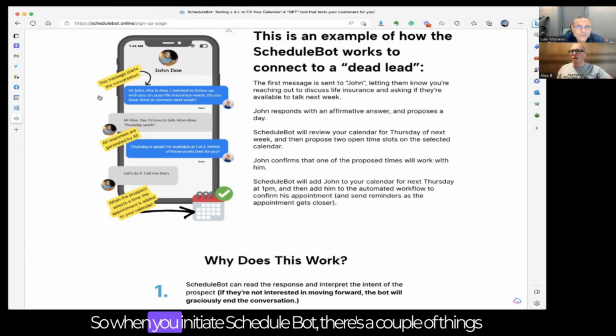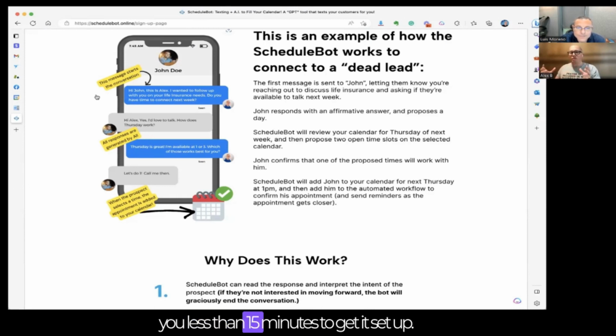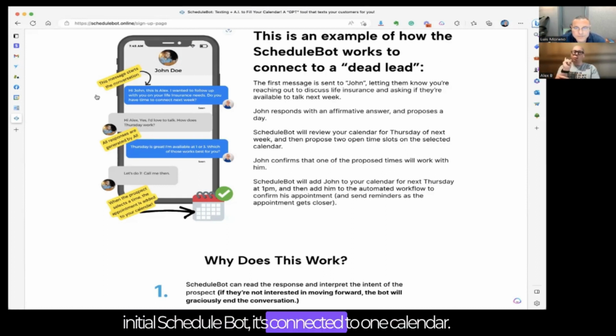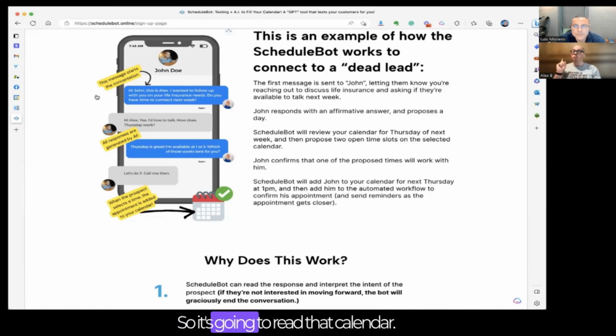When you initiate ScheduleBot, there are a couple of things that you plug in at first. It's going to take you less than 15 minutes to get it set up, but there is a setup process. First, you tell it what calendar you want your prospects to schedule a call on. You can change it for different variants of the ScheduleBot, but typically your initial ScheduleBot is connected to one calendar, and it's going to read that calendar, Lewis. That calendar inside of Agent CRM is connected to your Google or your Outlook calendar, so no double booking. It knows what open time slots you have.